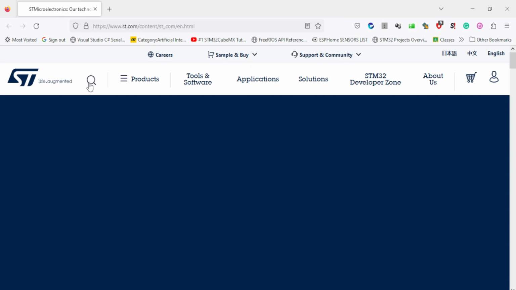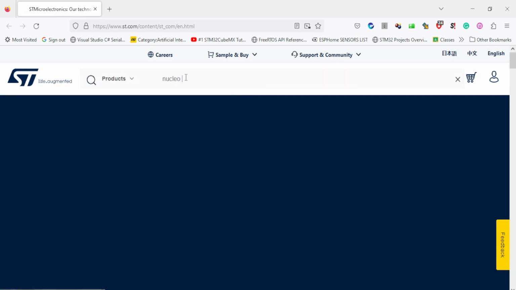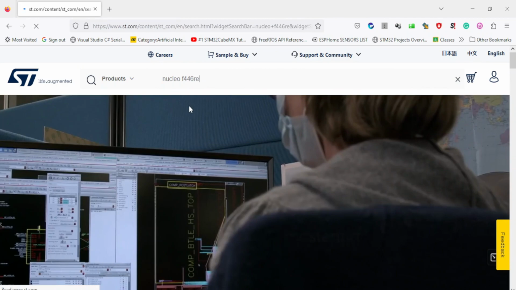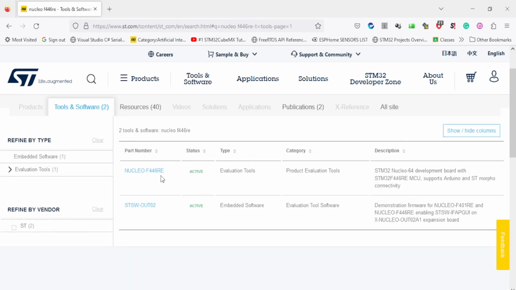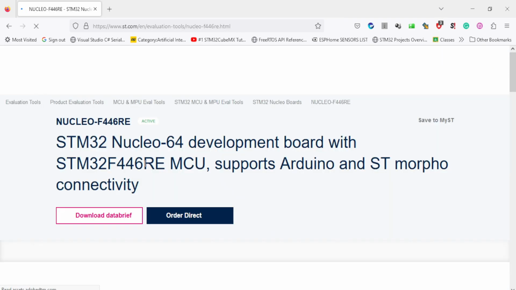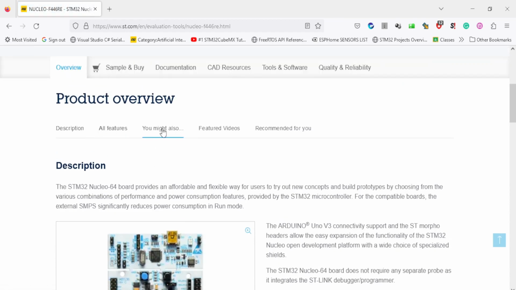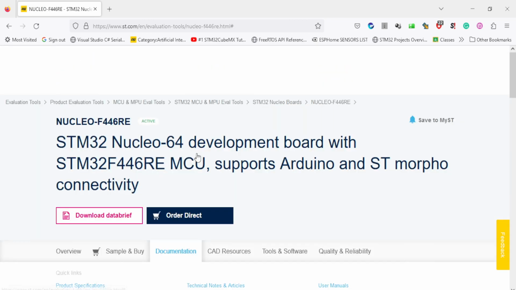Here you can just click on the search button and type Nucleo-F446RE. And it will open a new page. Here you can click on Nucleo-F446RE, click on the link and go down. Here you will see documentation, click on that and you can download user manuals.